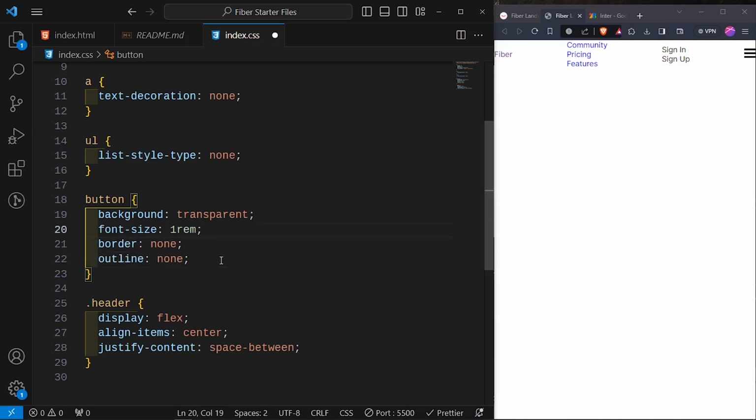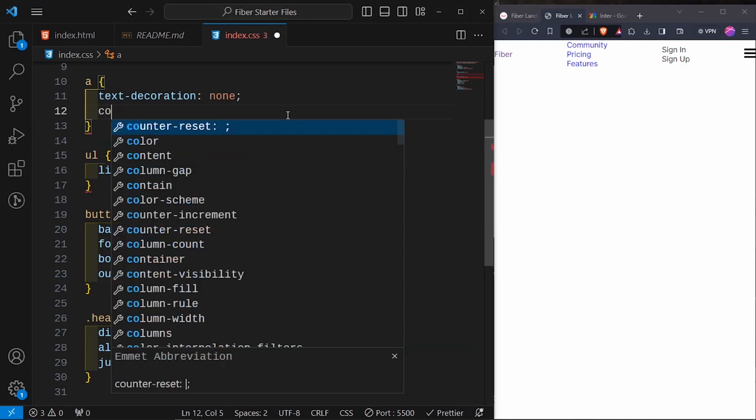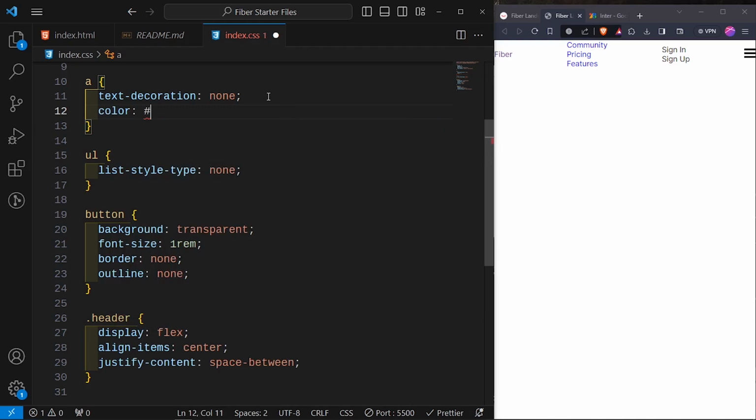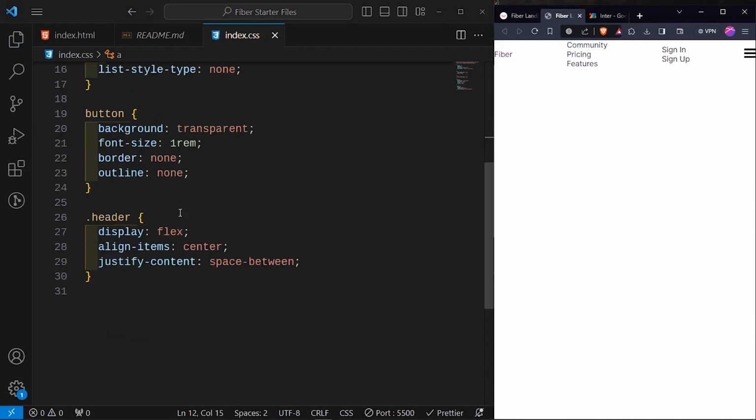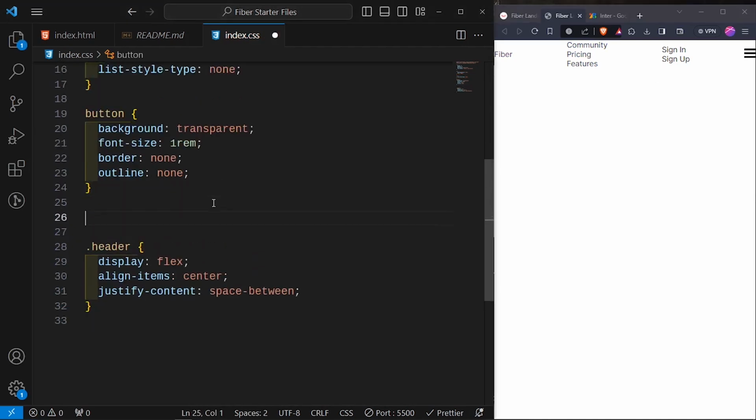And then let's move this upwards. And then let's see, what else? The color for this, we're going to change it into #222 for the links so that they're just a bit darker. And then below this, once again, let's add in a few more styles.